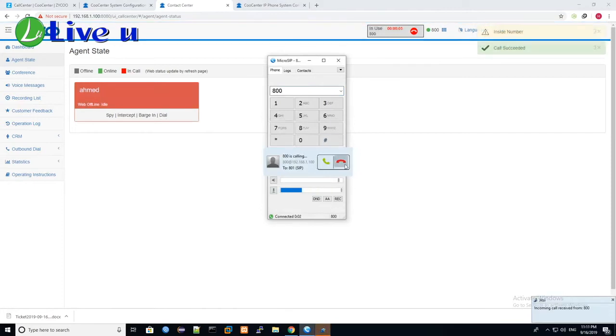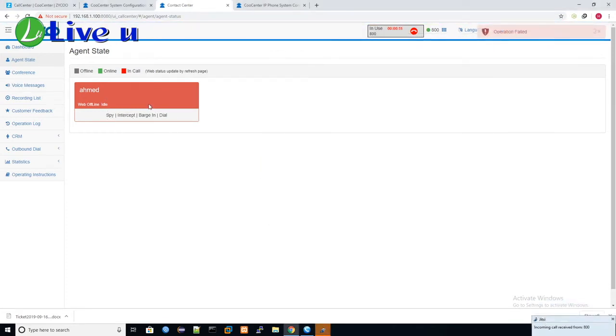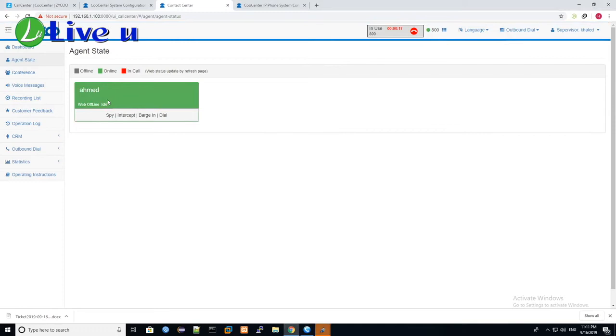As you can see, dial is working, and now this one changed to red color. After he answers, you can spy from here, but because we already made one call to him from our phone, we cannot spy. But actually this will work if he has a call between him and the customer. You can spy or intercept or access a conference, or you dial him if you want.